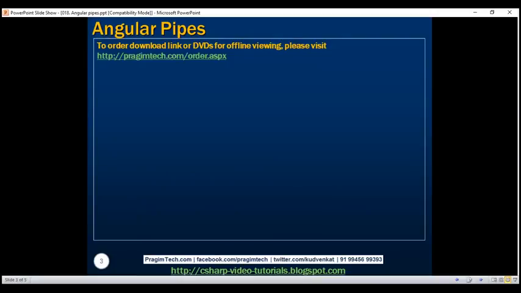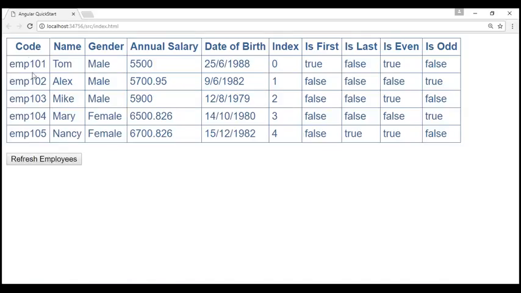For example, let's say we want to transform employee code to uppercase. That's possible using uppercase pipe. And within this annual salary column, we want to display dollar symbol, and maybe we want to limit the decimal places to 3. That's possible using the currency pipe. And within this date of birth column, we want to display the name of the month instead of the number. Again, that's possible using the date pipe. There are several built-in pipes provided by Angular like lowercase, uppercase, decimal, date, currency, etc. Let's look at a few examples now.